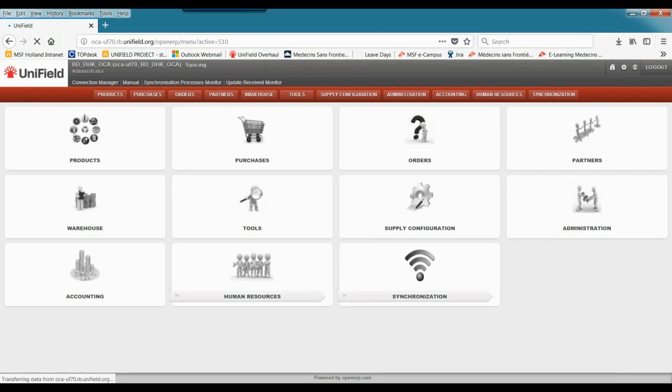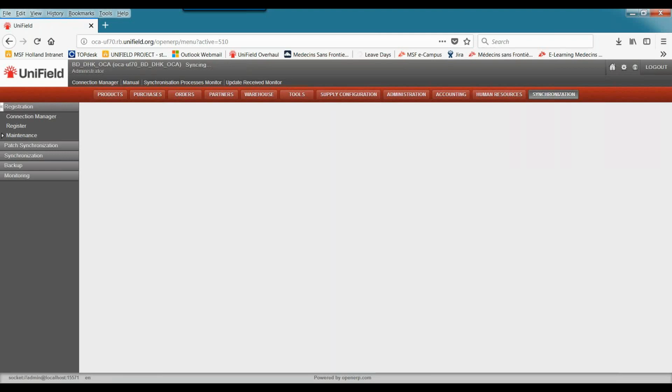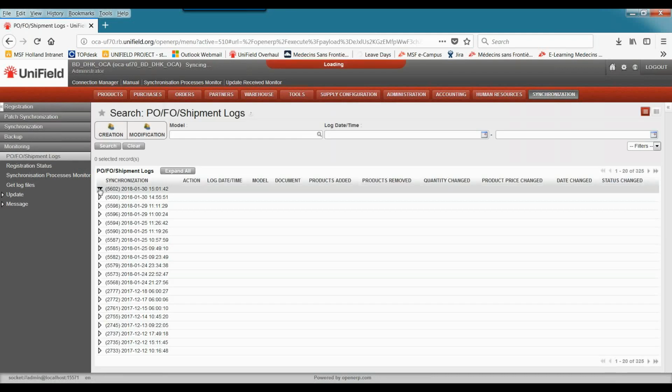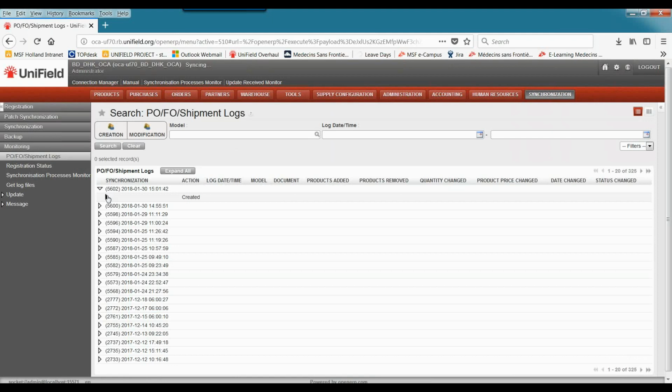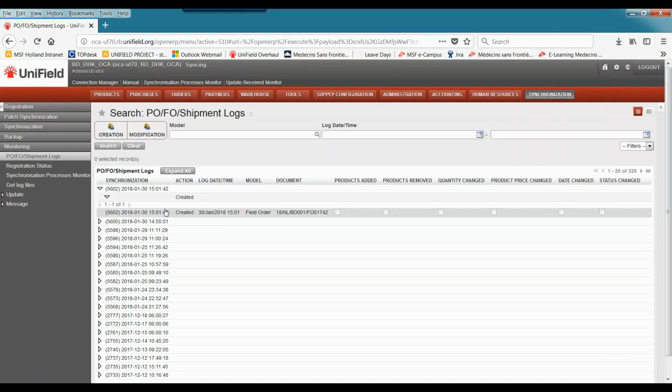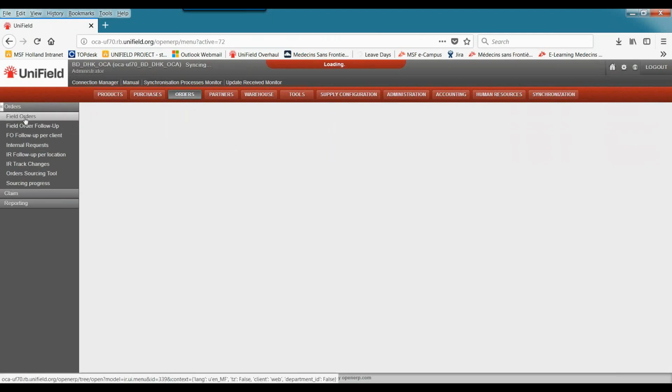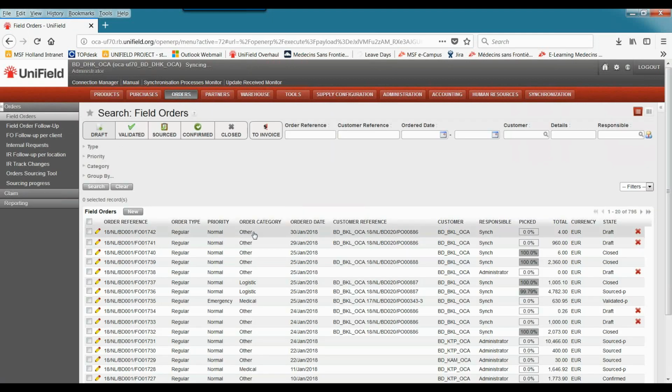You wake up in the morning and you want to see all the documents that came through synchronization. This is where you go: synchronization, monitoring, PO, FO shipment logs. And I want to see if something has come up, something has been created. And what has been created? Field order number 1742. I will go to my orders. I go to my field orders, and it should be the first one that I see there, 1742.